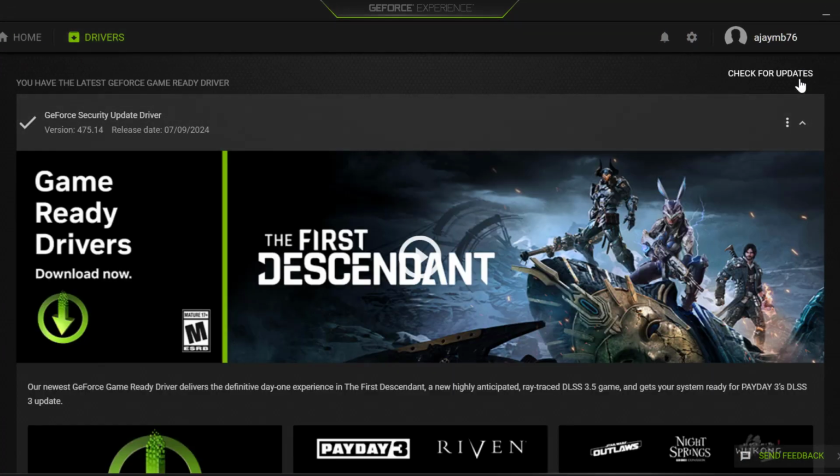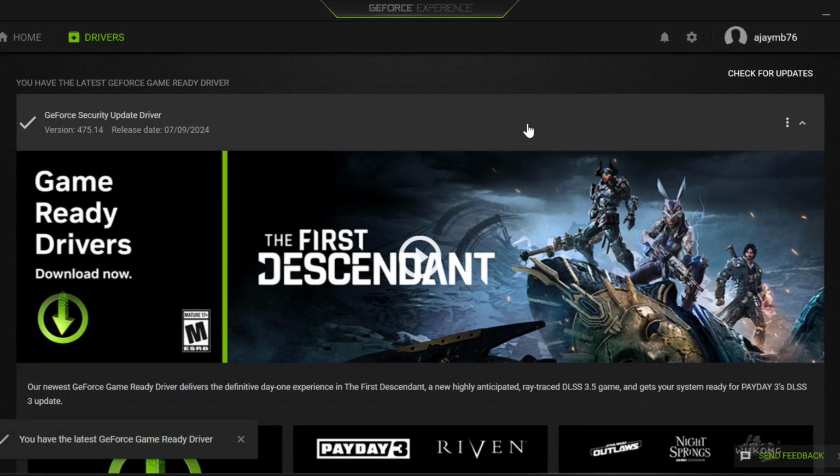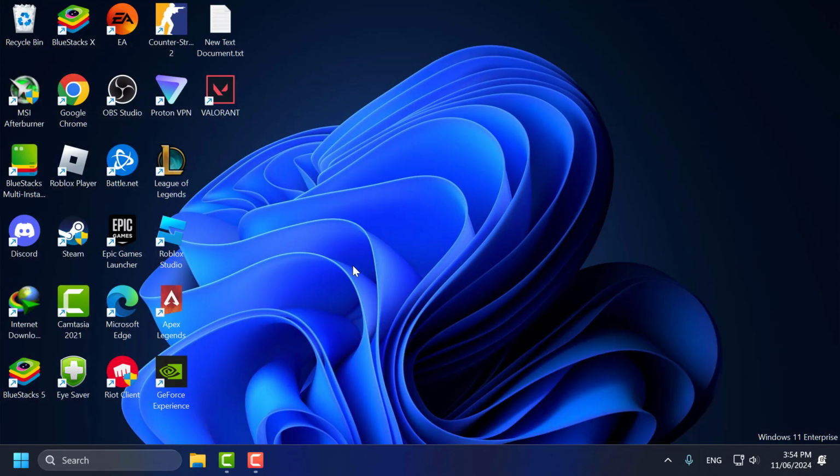Select the drivers tab and select check for updates, and if you have any available update listed over here, then you just need to update it and make your graphics card up to date, guys. After that just close stuff here and check if the problem solved or not.